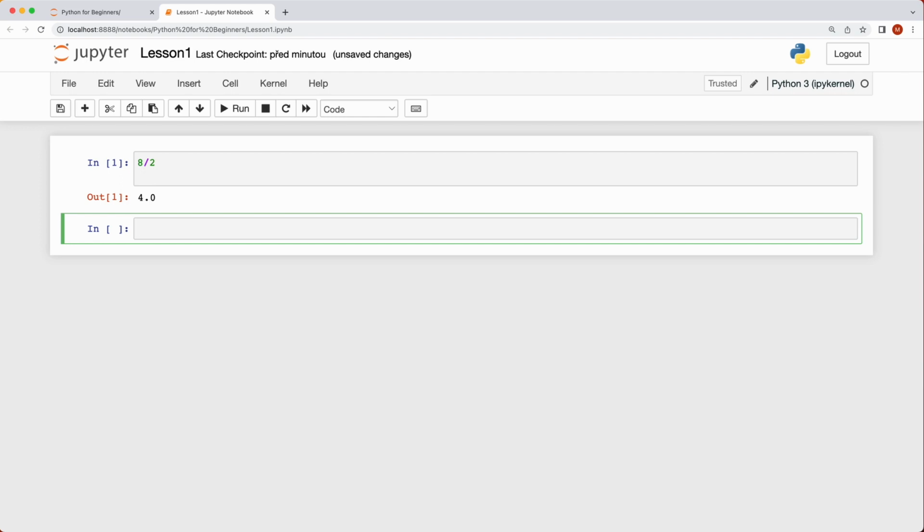And as I promised, Hello World cannot be missed. Let's write a command in a new cell. Print, bracket, quotes, Hello World, exclamation mark. As you can see, Jupyter has completed the closing parenthesis and quotation marks for you. Press Shift and Enter. Nice!